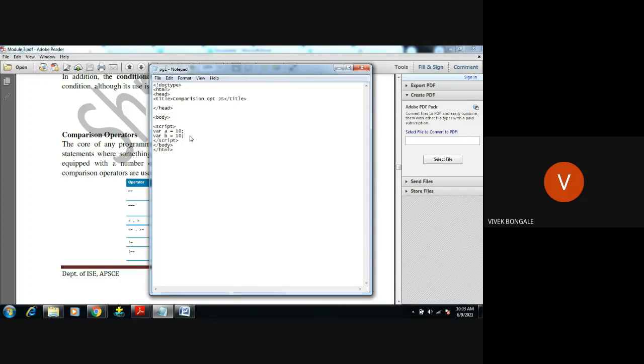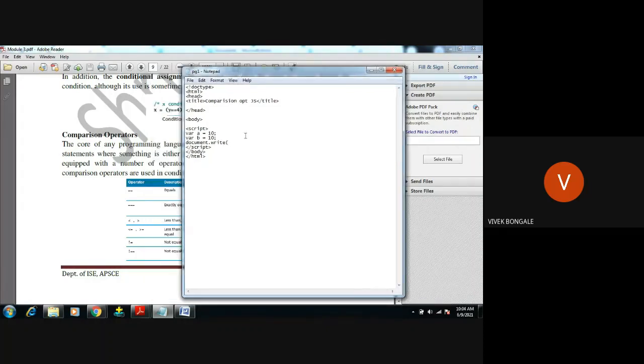Then I want to display this part, right? So how do we display in JavaScript? The document.write keyword, right? So document.write. Now what operator do I want to compare here? Either I go with equals to or exactly equal to, right?